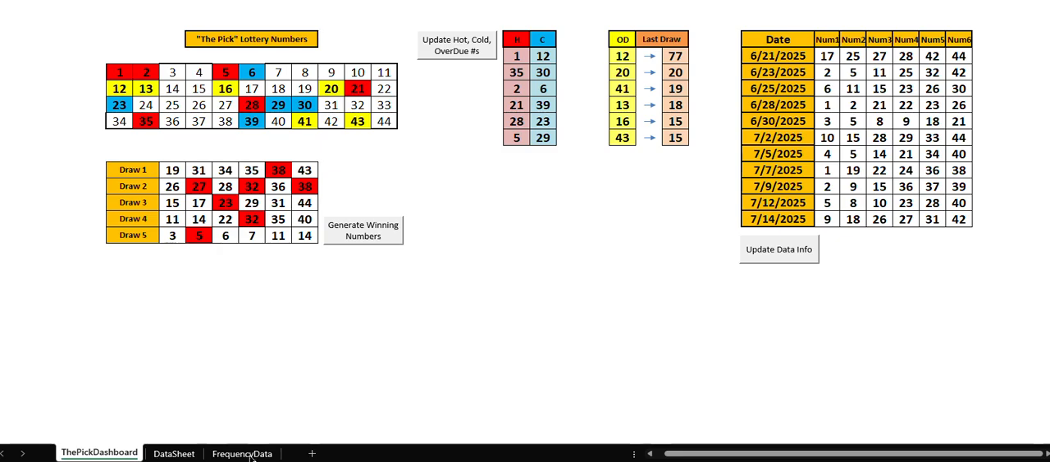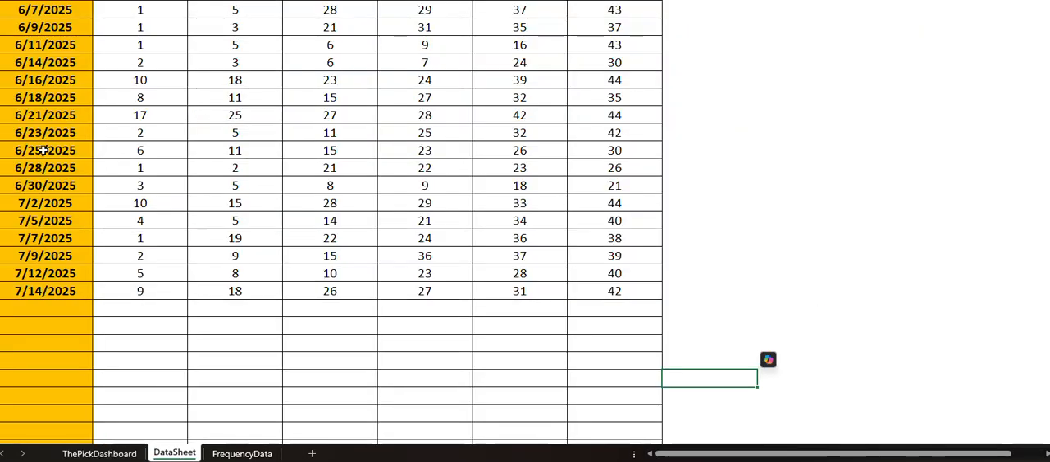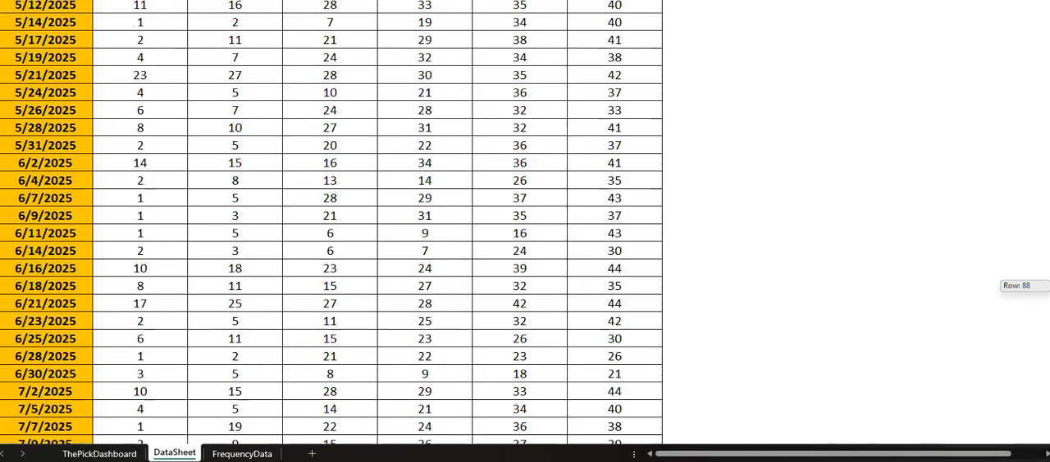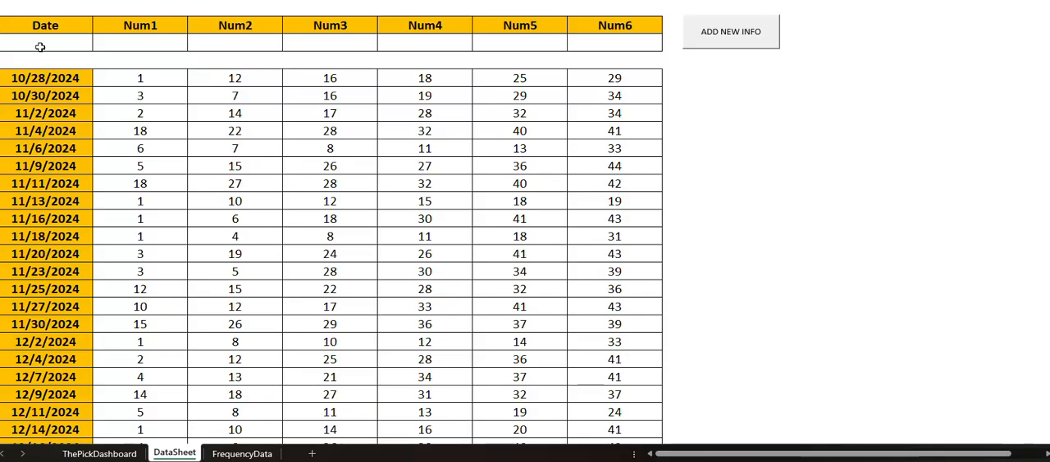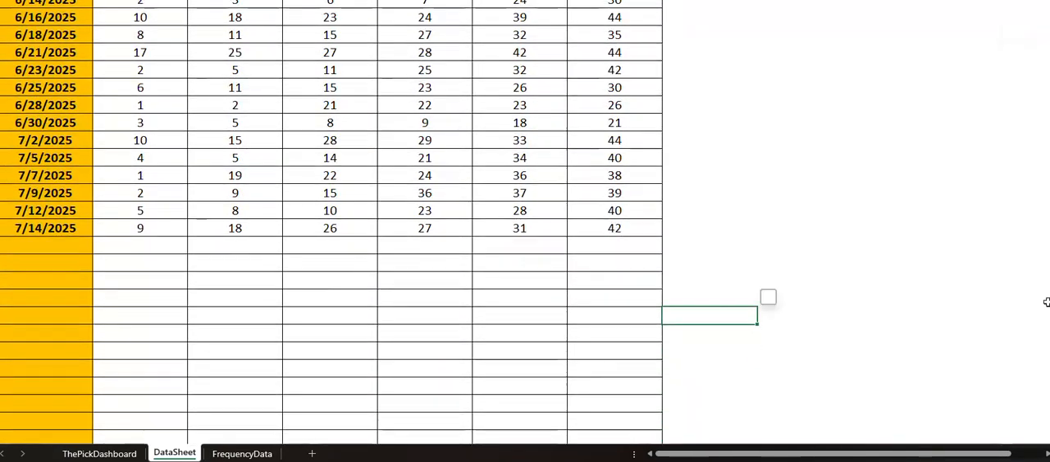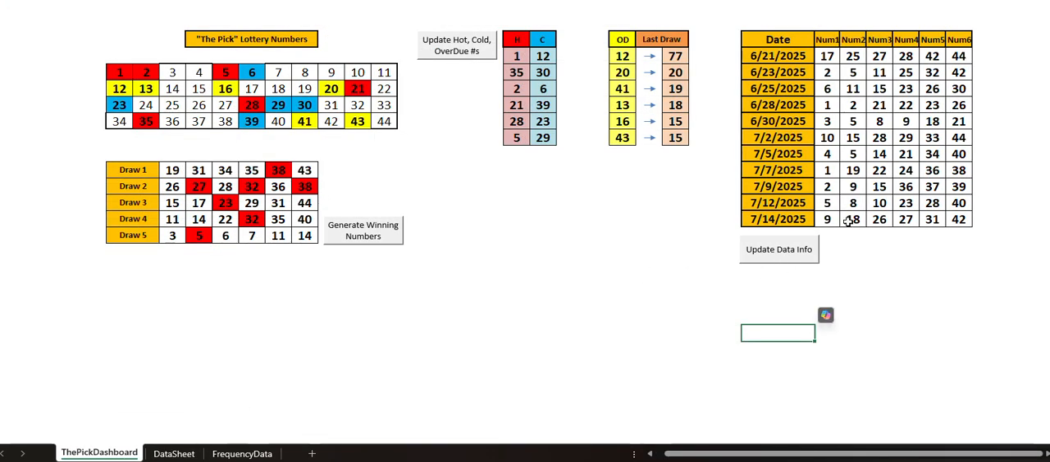There are three sheets in this one. The data sheet, which is all the numbers here. This is where, if you enter numbers and hit add new info, it goes all the way to the bottom of the list automatically for you. And when you hit update here, this all automatically updates for us.